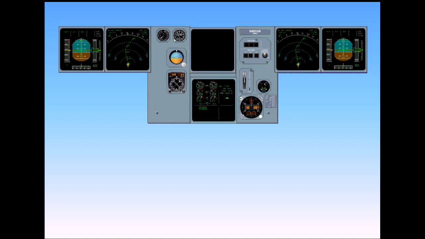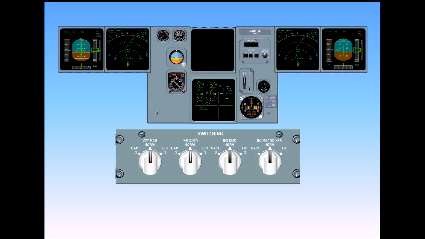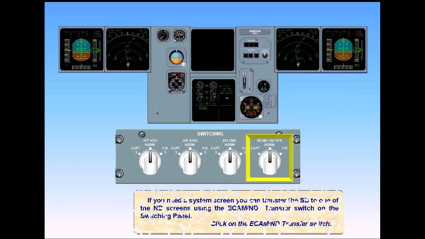If you need a system screen, you can transfer the SD to one of the ND screens using the ECAM ND transfer switch on the switching panel. Click on the ECAM ND transfer switch.